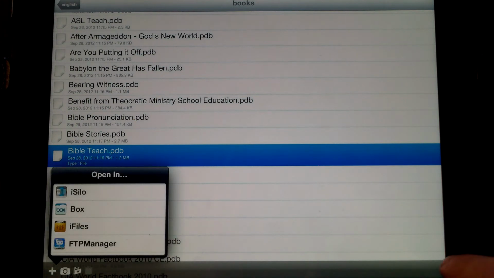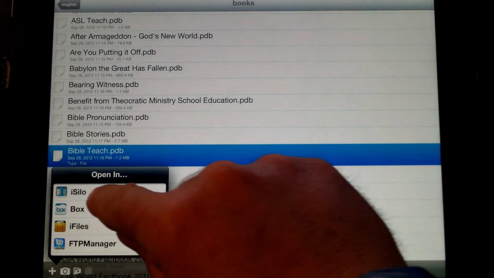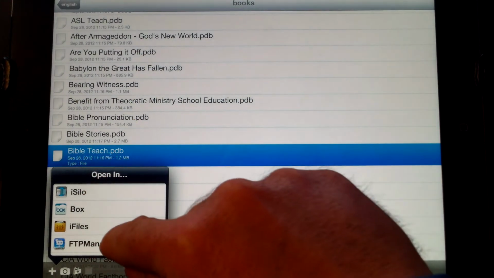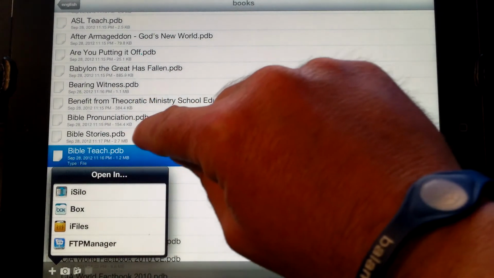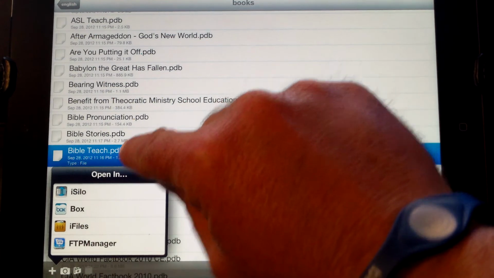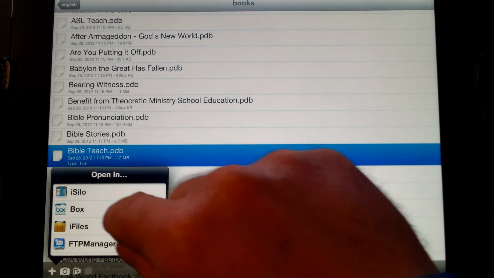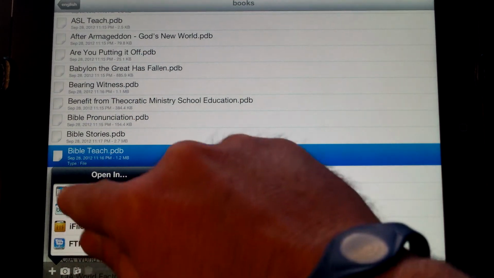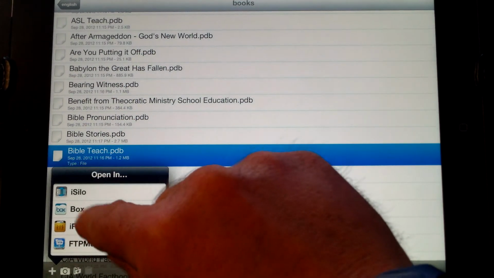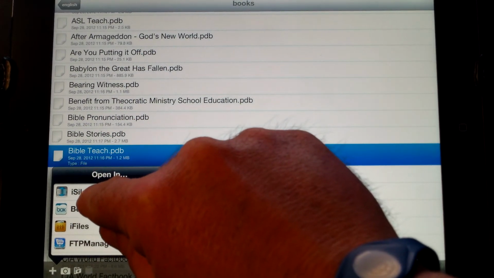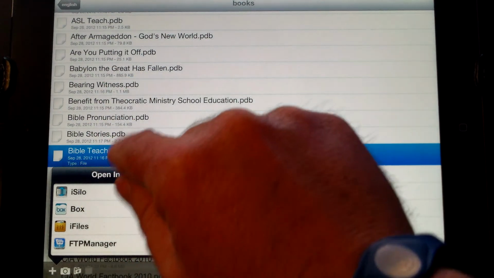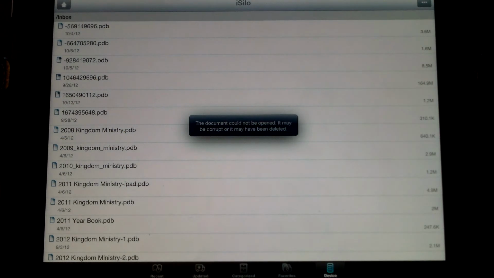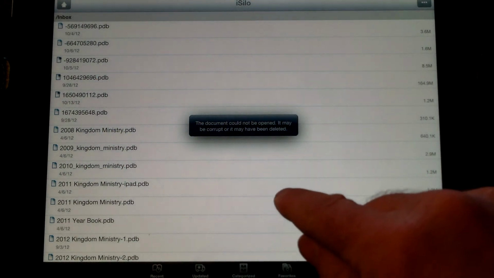Now, when it's done downloading, you get this option box. You'll choose the file type that you want. Now, I'm trying to open up an iSilo file, so I need to use iSilo. But if you were trying to open up a PDF or something, you'll have other choices in here, and you have to choose your PDF viewer. Remember, iSilo doesn't read PDFs. It just reads PDB files. So I'm going to choose iSilo, and it should open that file up in your system.